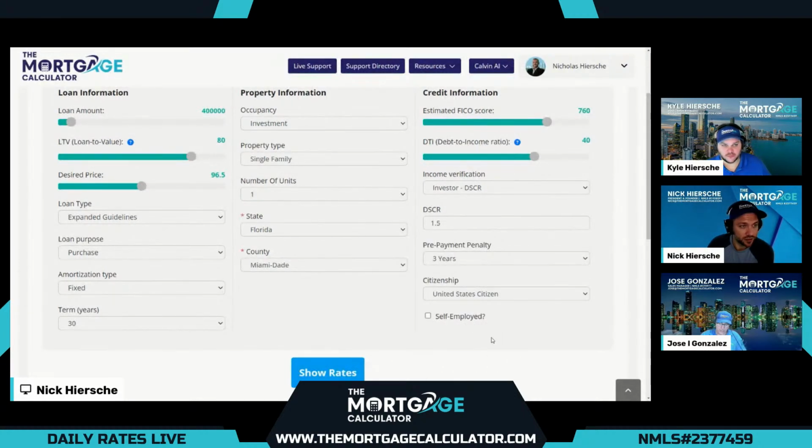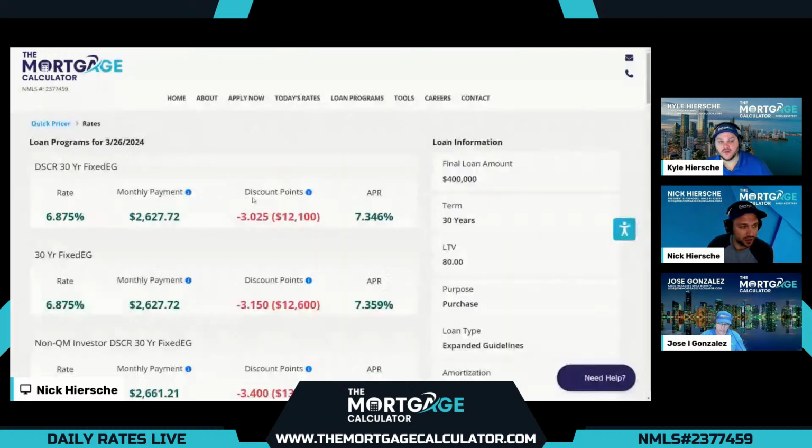So let's check the DSCR rates this morning. All right, couple smoking options as usual. 6.875 rate, 3.025 discount points and cost. Puts a final APR at 7.346, which is absolutely amazing. I believe that's beating the true conventional by a touch, and the portfolio option under that.